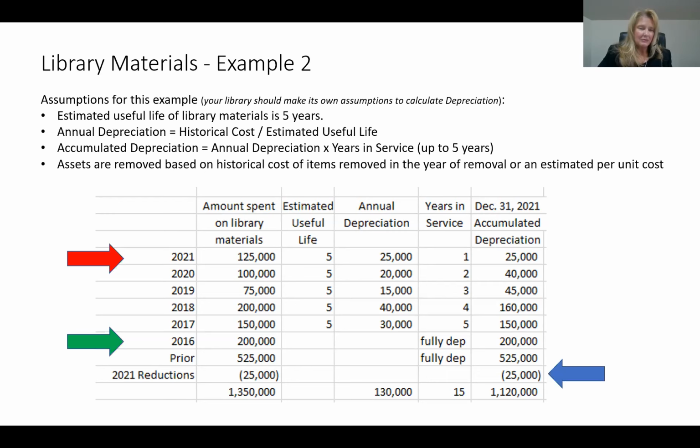What you see for my library now is I know exactly what I get rid of, and I know exactly the historical cost of the items that I get rid of. So I know that I got rid of $25,000 worth of library materials in 21. So I can subtract that from the total amount that I have for library materials, the group, and I can subtract that from accumulated depreciation.